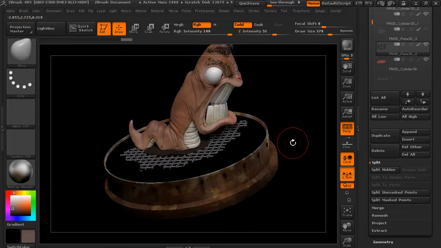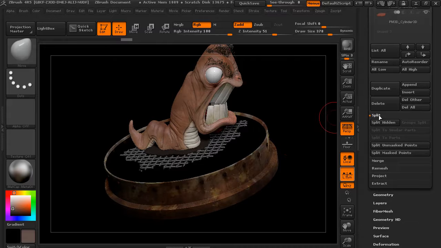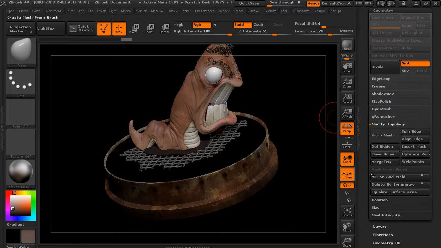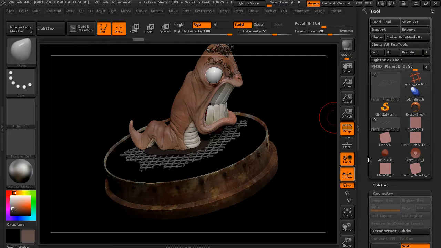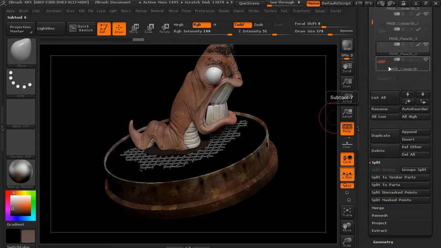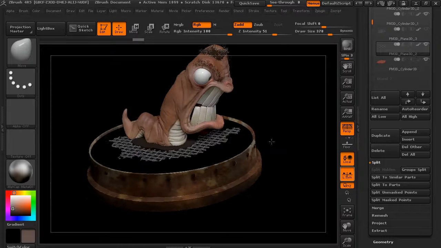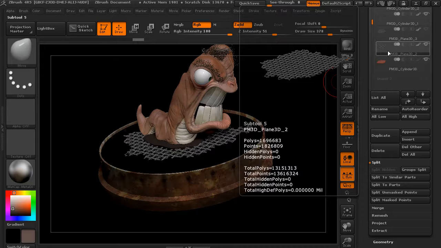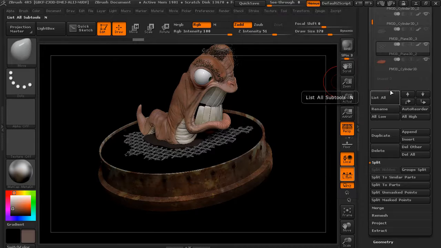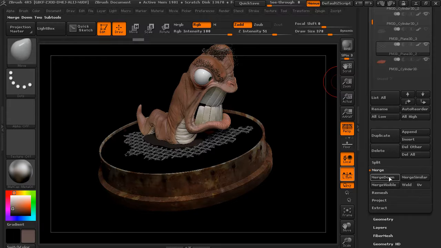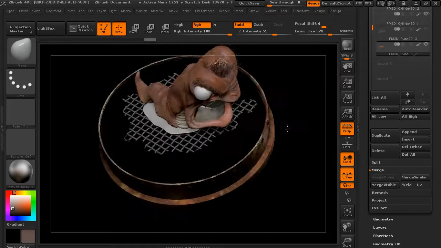All right, so once we've done that, we need to get rid of those polygons. So we'll go into our geometry subpalette. Let's delete hidden. Now let's merge all this together. So we want to have both of these as part of the same mesh. So let's go ahead and take this and we'll merge it down with this one. So go to merge, merge down. Okay. So now we've got a single mesh here.